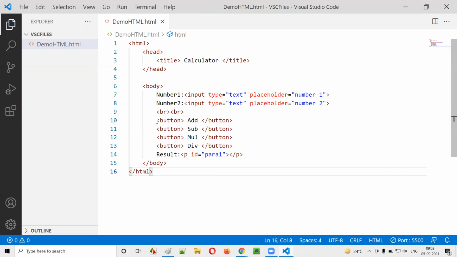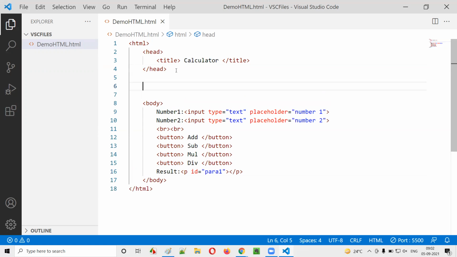To achieve this, guys, we have to create functions for add, subtraction, multiplication and division. When you click on the add button, the addition function needs to be called, and the operation has to be performed on the 2 numbers entered into the number 1 and number 2 fields, and the result of the addition should be displayed as paragraph text. That's what I wanted to do. Further, guys, I'm not going to create the JavaScript code in the same HTML file. Rather, I would like to create the JavaScript code as a separate file.